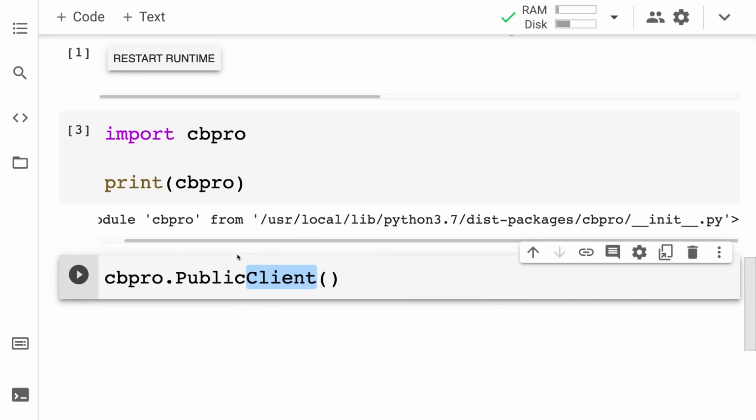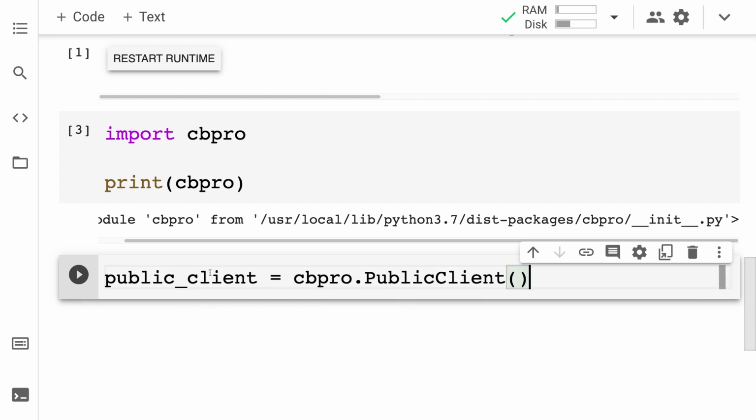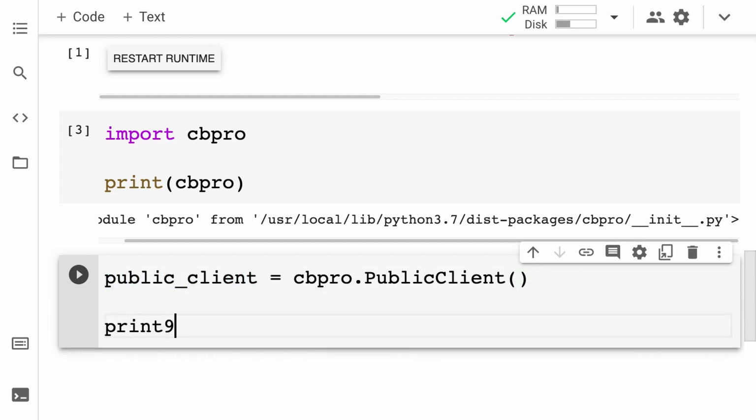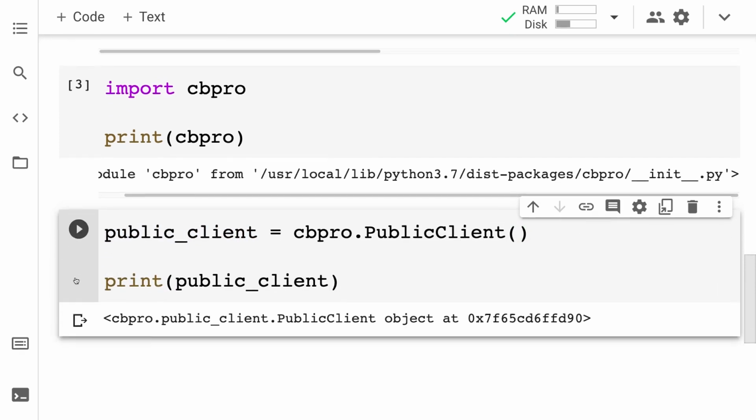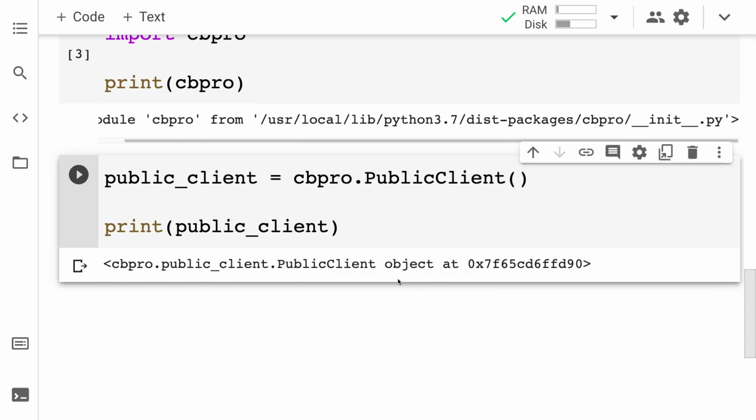We are going to do that later on in this course, but for now, we're going to start by accessing the public client. We can store the result of this in public_client, and then I can print for you the results of that variable. So here you see we have a public client object.